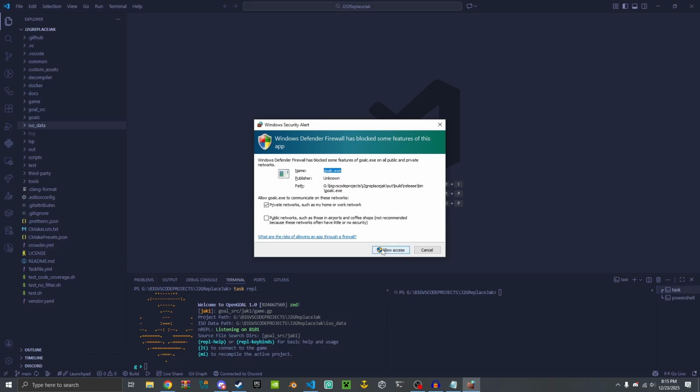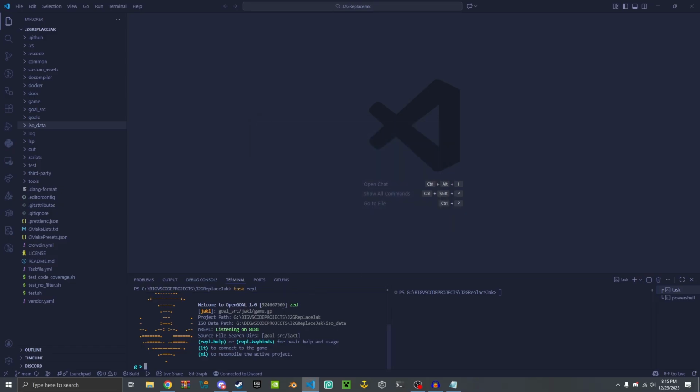You're going to get this Windows Defender alert when you first run the REPL, and this is because the REPL actually runs on an open port, so that way you can connect your game and do network stuff. I don't know, I haven't really gotten into it yet, but that's cool.